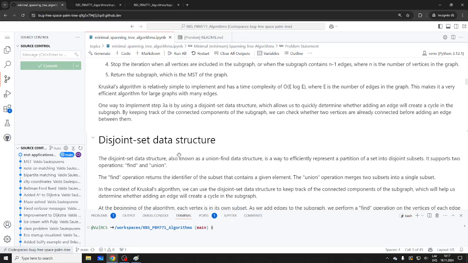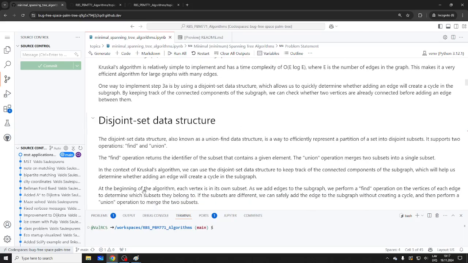So you basically have two operations: find and union, right? Union is merge, basically. In the beginning, each vertex is its own subset. They're all floating around all alone, and they eventually keep merging. As we add edges, we perform find. And if the subsets are different, meaning they're not in the same set, we can safely add the edge, and then we can perform the union operation.